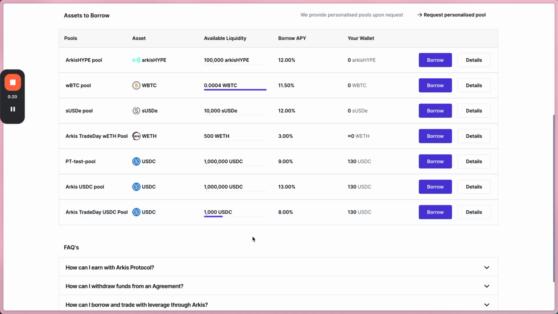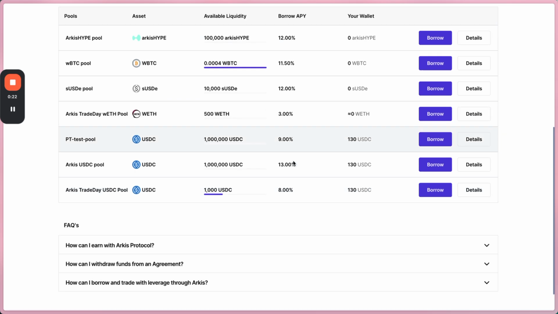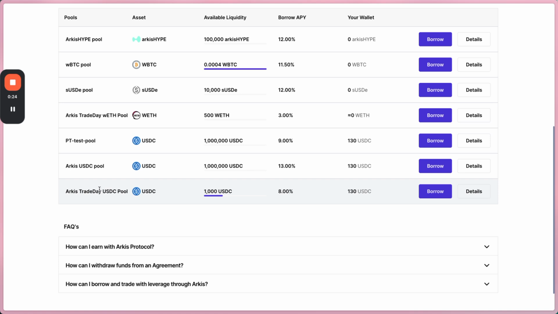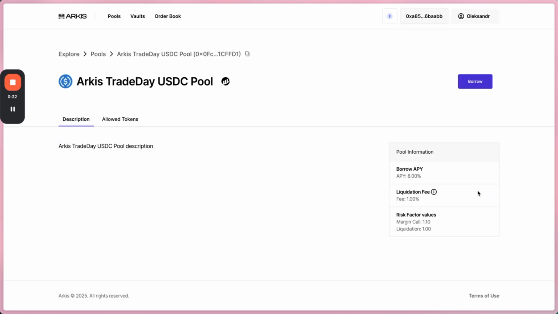the platform and see what kind of pools we have available, and we choose a dedicated pool which was created specifically for this reason, which is the Arkis Trade Day USDC pool. Secondly, we click on details.